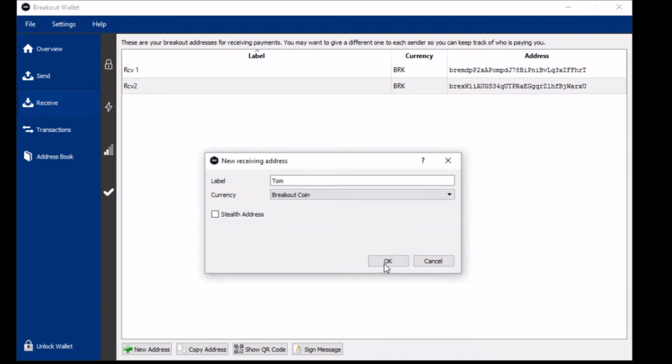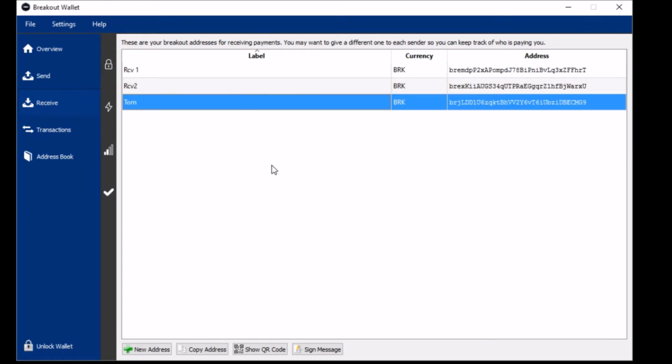And it's asking for my password again. With the Breakout chain, there's multi-sig, where you can have a balance of cryptocurrency that is controlled by more than one person. So if you want to spend coins, you need to get an electronic signature, an OK from the other party. And so those more advanced features we will get into in a further video.